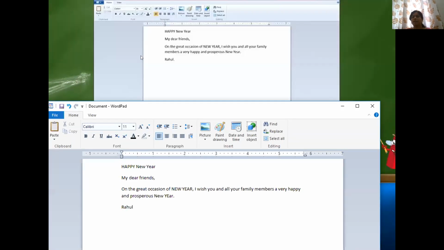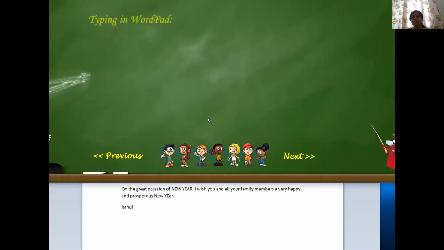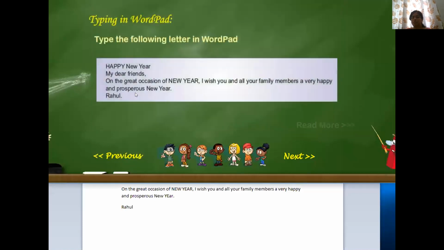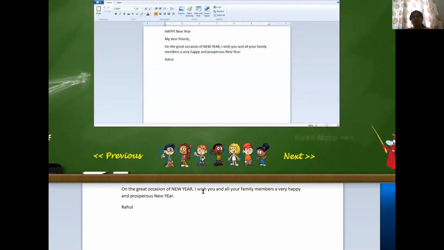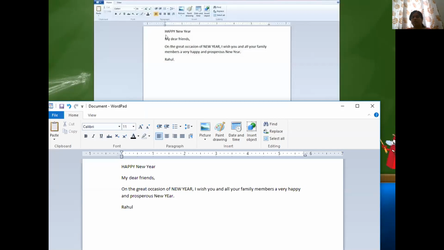See, isn't it looking the same? So we'll just see the previous slide wherein it is asking me to type this letter, and then when I click on this one, you can see here also, it is the same as what I have typed.